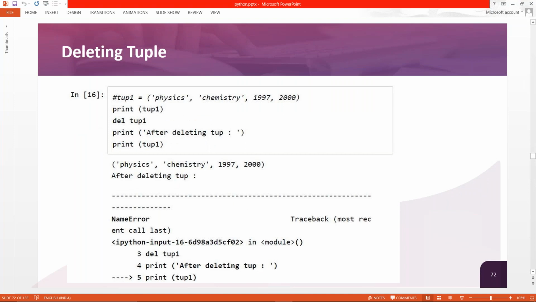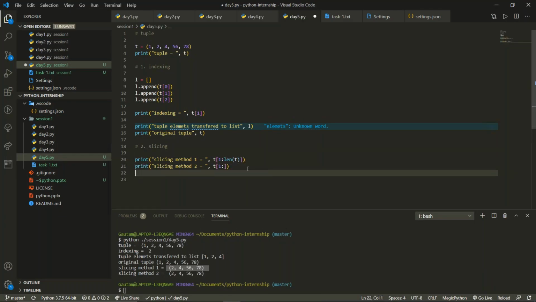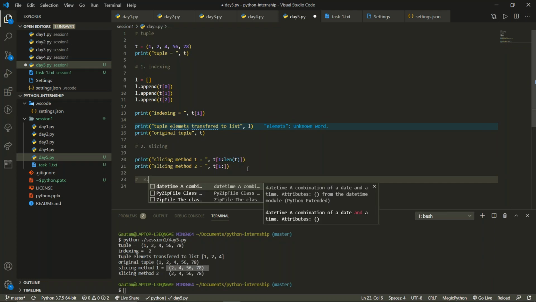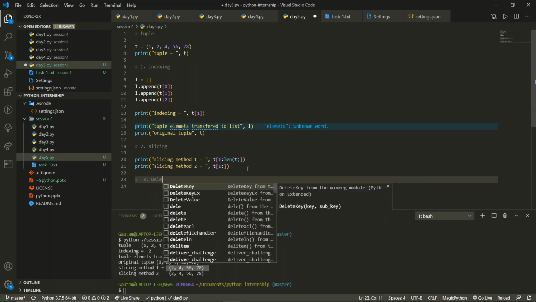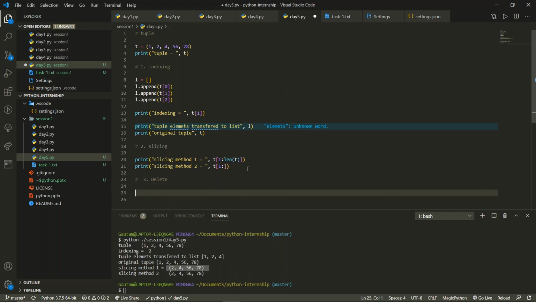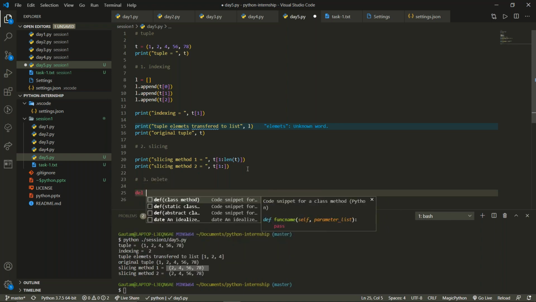Now, if we move forward, as I told you, we cannot make changes to the tuple, but yes, we can delete the entire tuple. We can delete the existence of the tuple. So for deleting, we have the same keyword. There is no exceptional keyword for deleting. Delete, and we're just going to write del t.